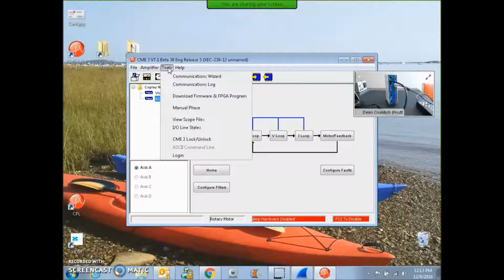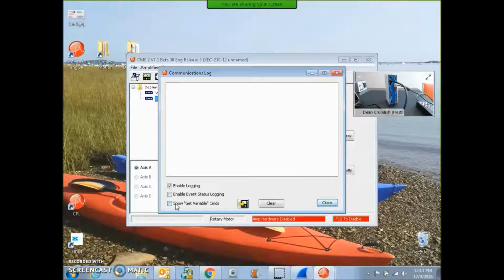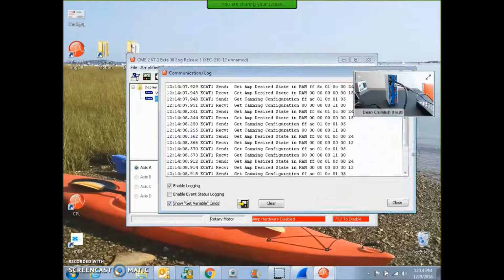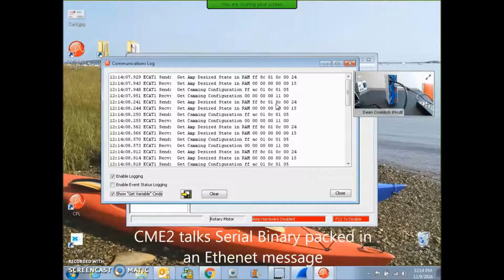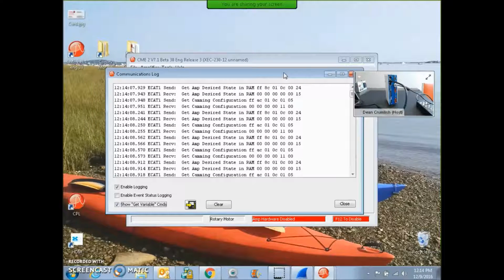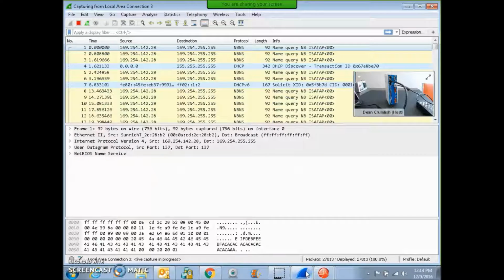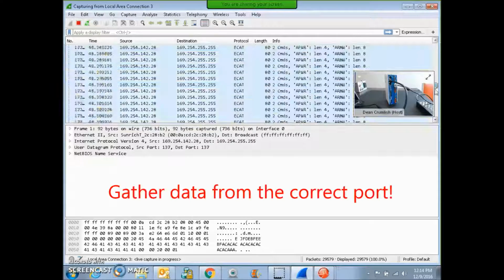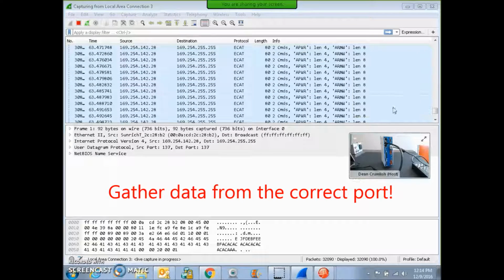So right now, CME2 is communicating with the drive over the Ethernet port, and it sends serial binary packets wrapped up in the Ethernet message. For example, send get desired state, and it returns back with the desired state. These are serial binary messages sent out over the Ethernet. So the Wireshark should be gathering data for me. Here we go. This looks more like normal CME2 data, length 8.